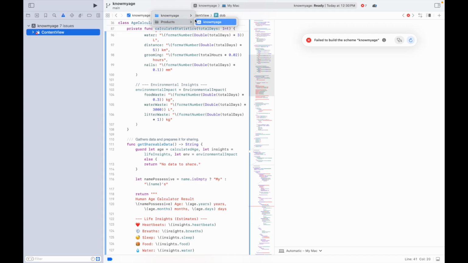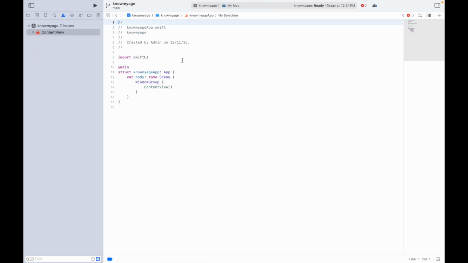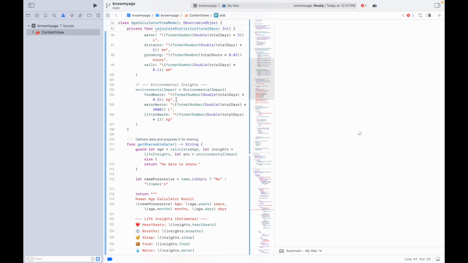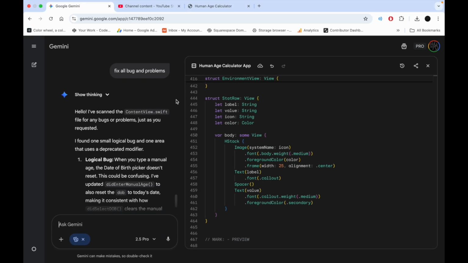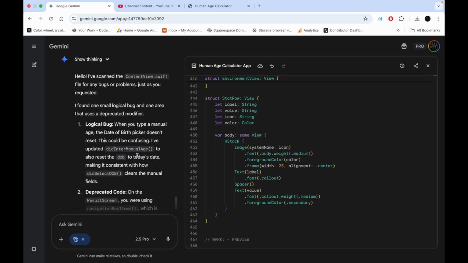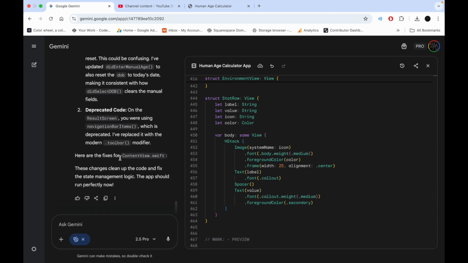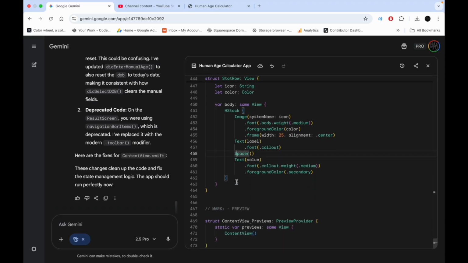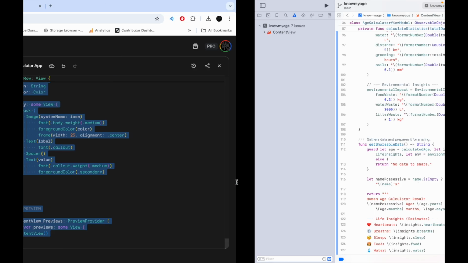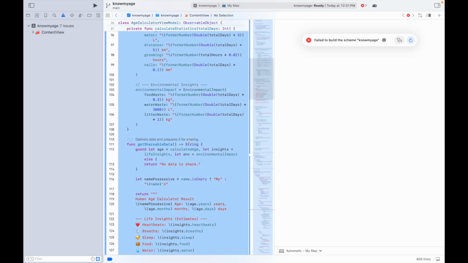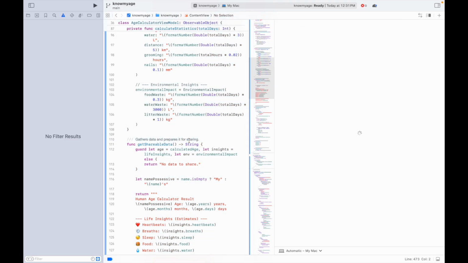So here you see there's only one content view in my app. It is my app content view. Now let's see, hello scanned content view shift and logical. Okay, so it really fixed all of them. We will just copy all of that again. Content shift, we will copy and then save it. We have to wait and see what is happening.